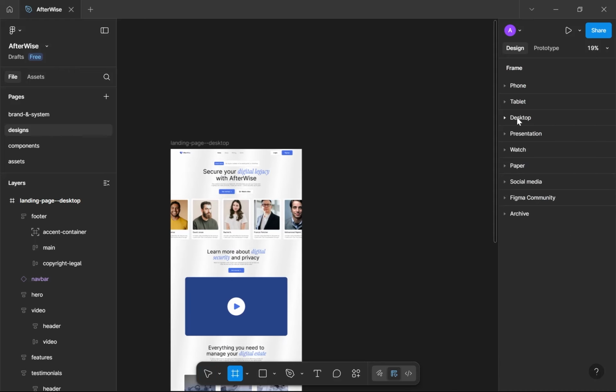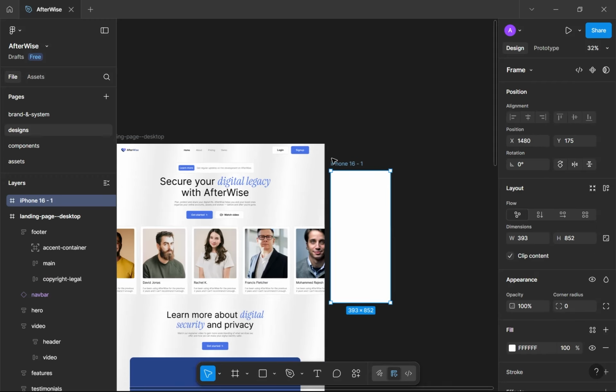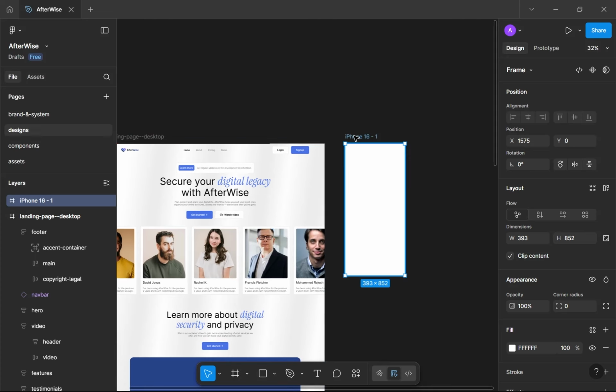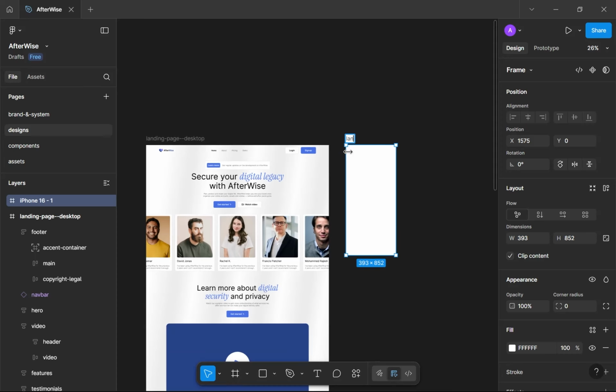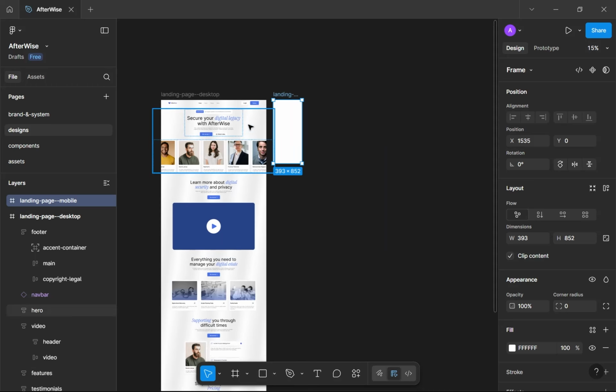Now I'm going to click F on my keyboard as always, and I'm going to go to the phone section, which is probably on top, and select just iPhone 16, which is a baseline here, and its width is 393 by a height of 852. So I'm going to call this landing page mobile. Okay, so the landing page mobile section here. Now what we're going to do here is just take this layout and change it into a mobile version.